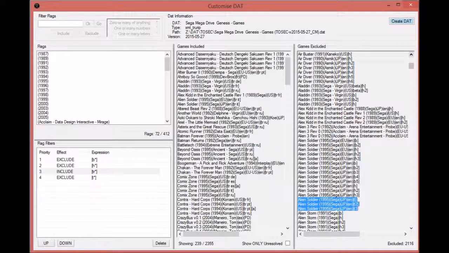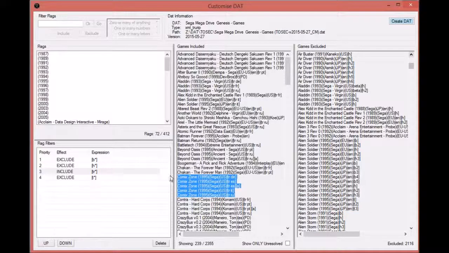So now I've got all hacks excluded, excepting the translations, which I always want to include when I create DATs, because I think some of the most exciting software is the stuff that's fan translated. So here we go. On my right hand side, those 3 files are examples of trained files that are excluded, whereas I have these translated files included here.